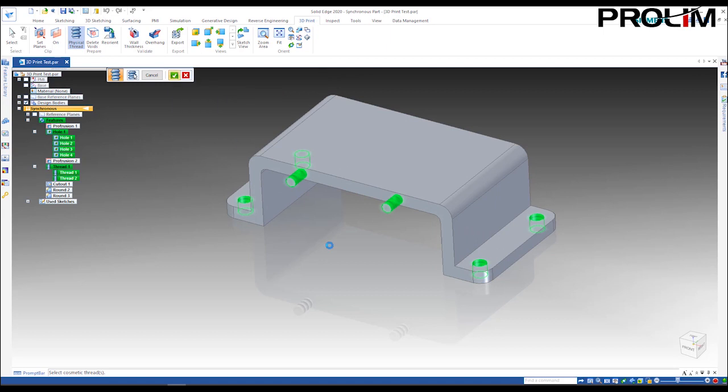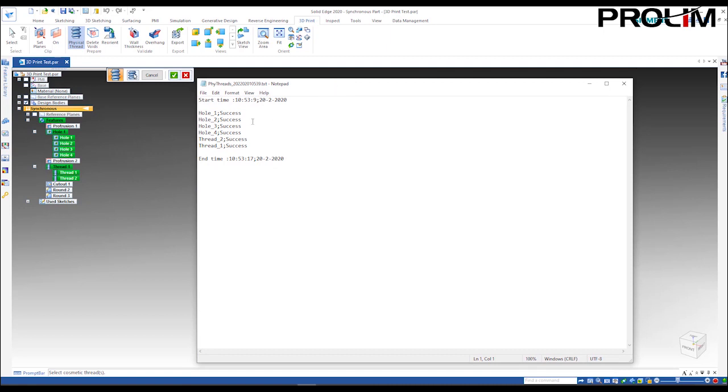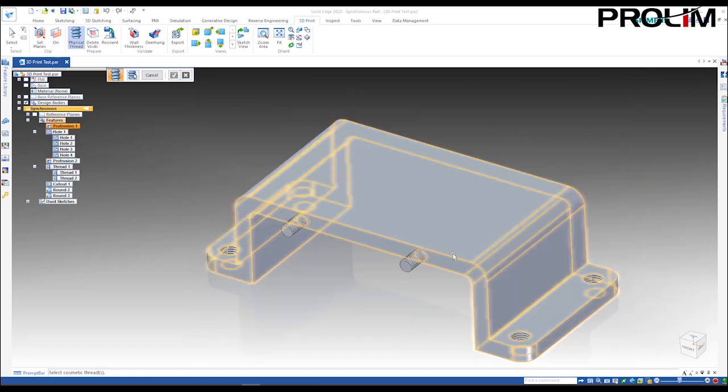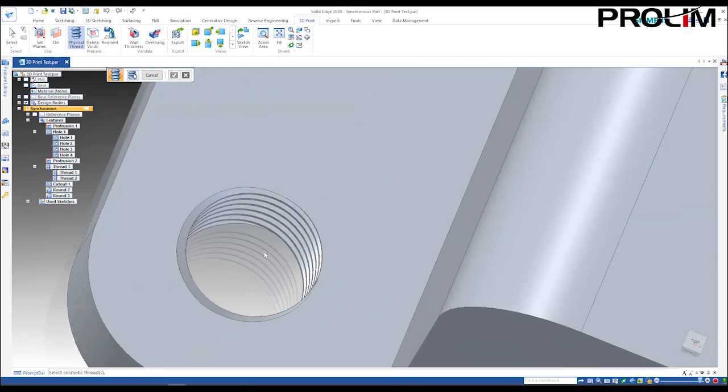As you can see, there is some performance delay with this option, especially if you had a part with hundreds of holes. So you can see we get this physical thread pop up. We can view the log of what was created. So as we can see, all of our holes and our threaded studs have successfully converted to a physical thread. Go ahead and close that, hit OK. And now as you can see, our threads are now physical.